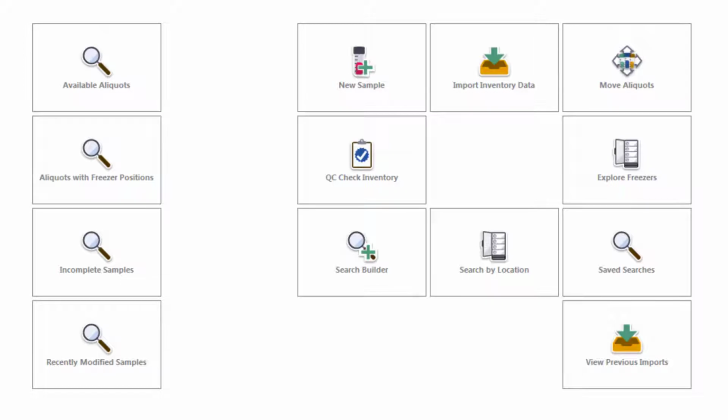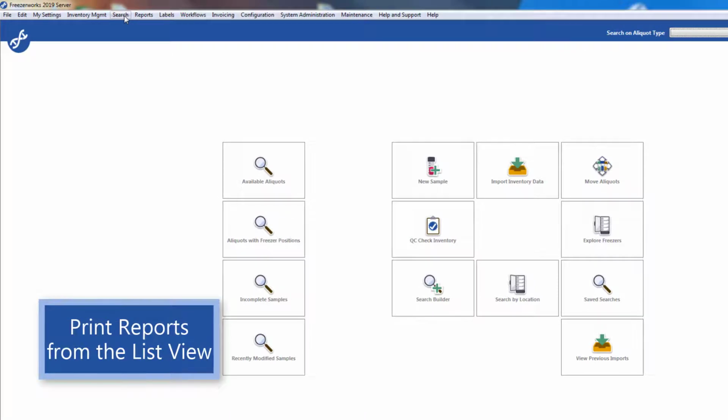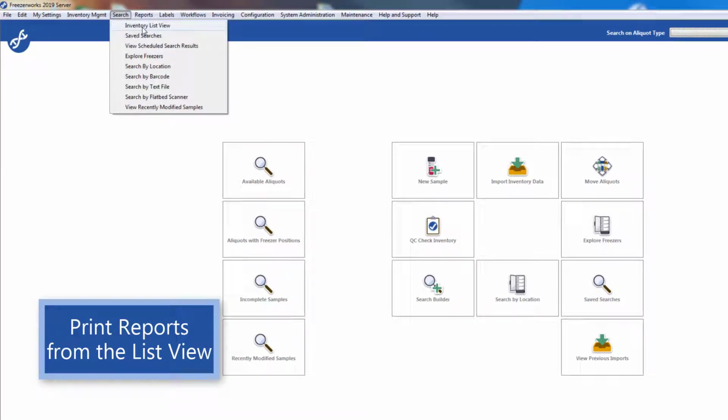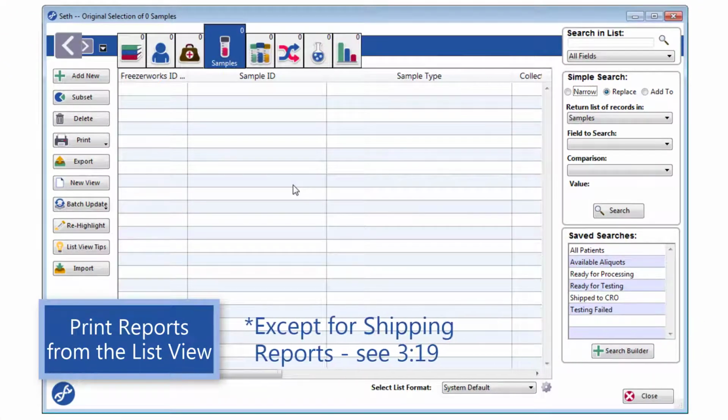Last time I showed you the basics of creating a report, so now let's go through how to print reports and the different places you can print reports from. The most basic way to print reports is from the inventory list view, and it's the only place where you can print every type of report.